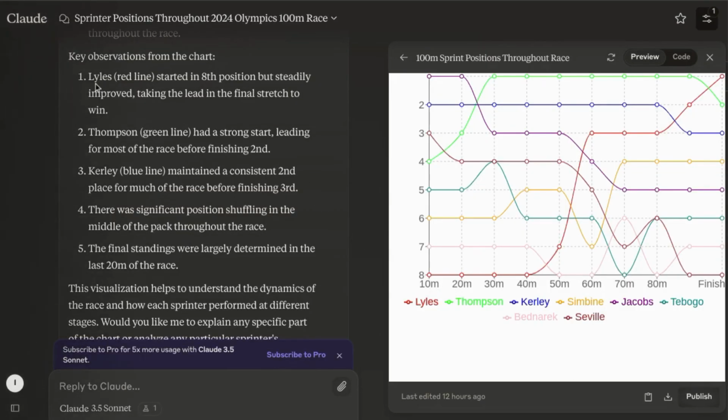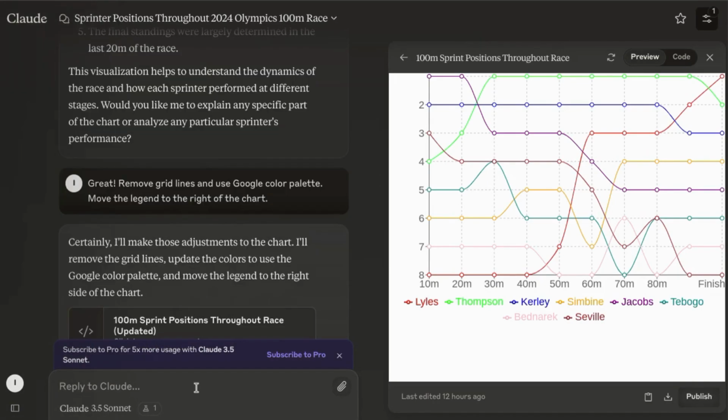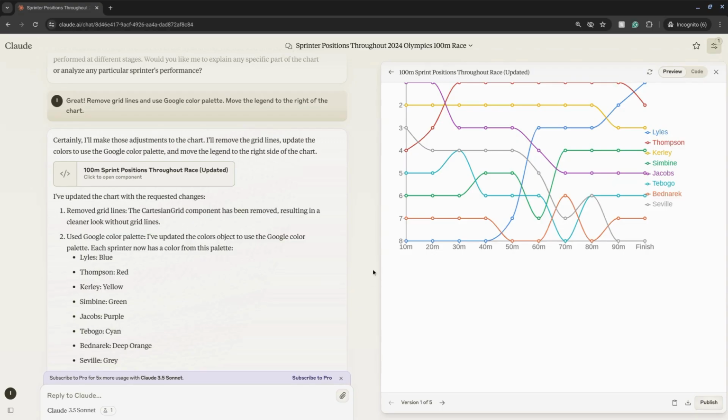It focuses on the top performers, the medalists of this race. I asked Claude to remove the grid lines, use the Google color palette, and move the legend to the right of the chart. This looks much better, but it still looks like a metro or a subway map.